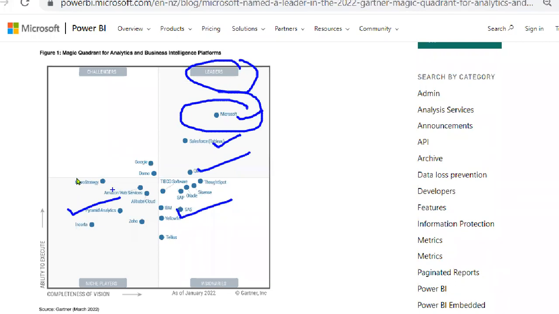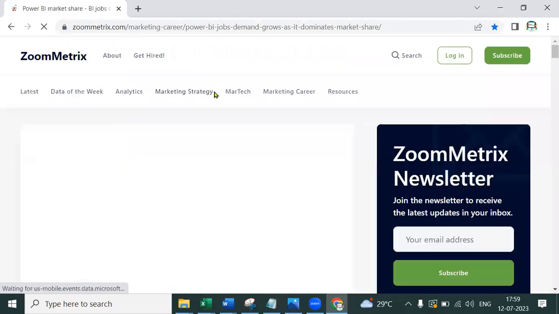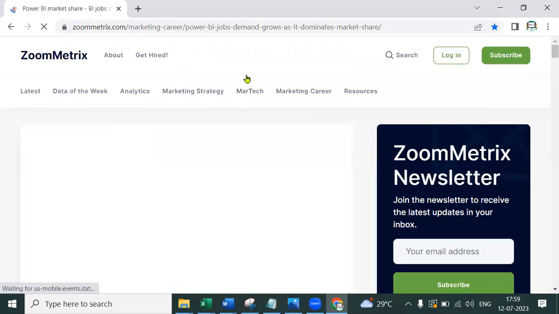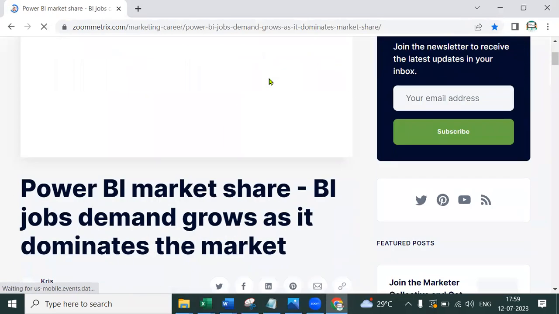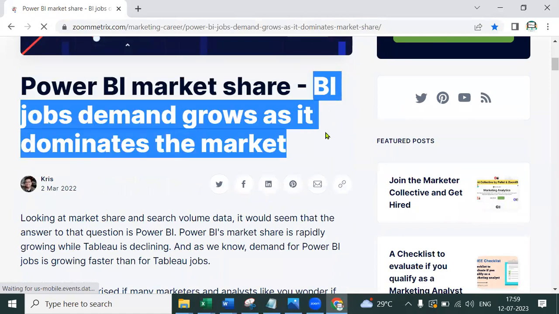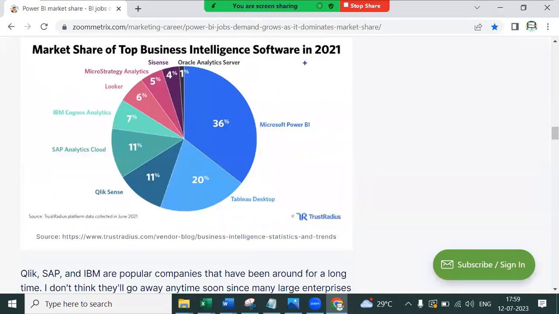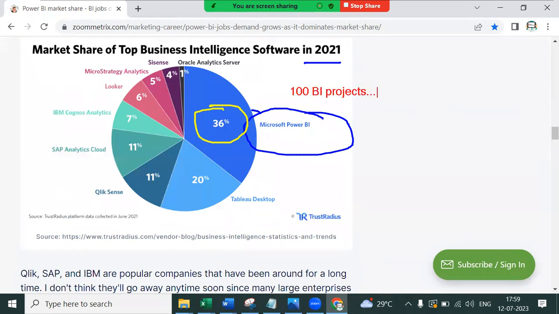Even one more I will show you. See this link. This is a little old link, but kindly view it. Power BI market share: BI jobs demand grows as it dominates the market. And if you see this, they clearly mentioned 2021. In 2021, Microsoft Power BI had a 30% share. That means if 100 projects are there, 36 projects are in Power BI only.